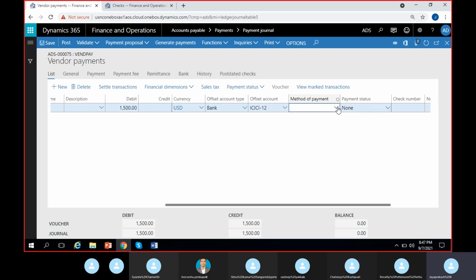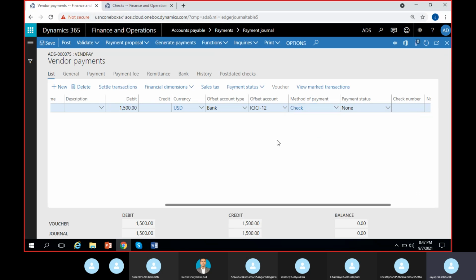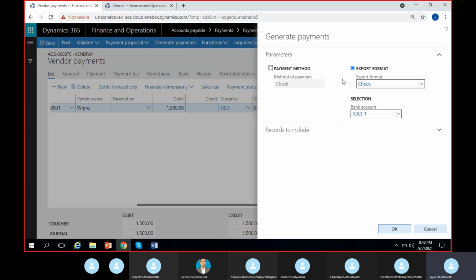Okay. Method of payment. We have a lot of methods of payment here. We'll select check payment. Then click on generate payments. Method of payment check. This is check bank account ICICI 12. Okay. All good. Check on ICICI 12. Click on OK.